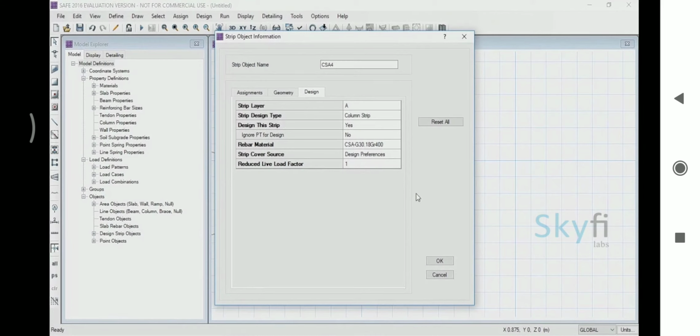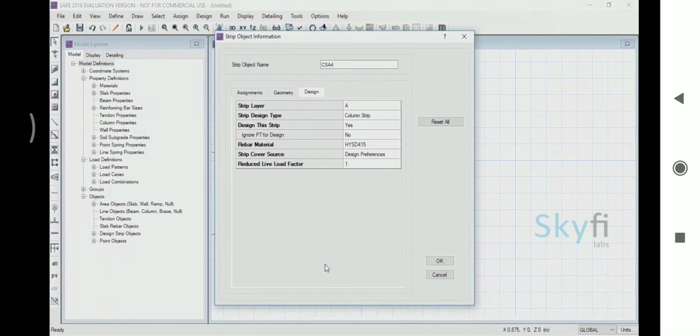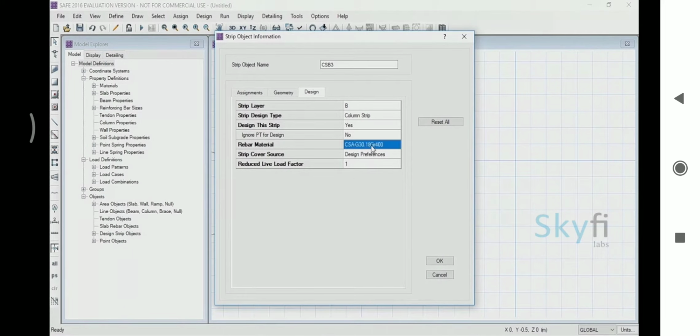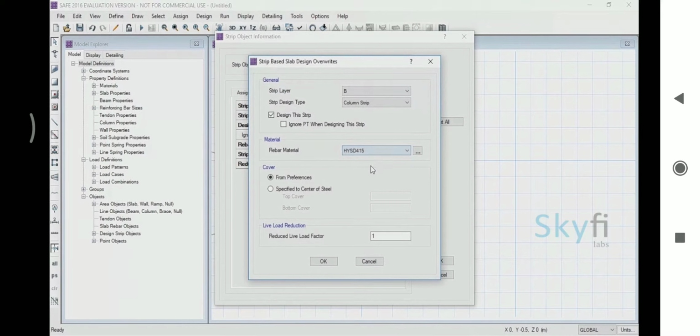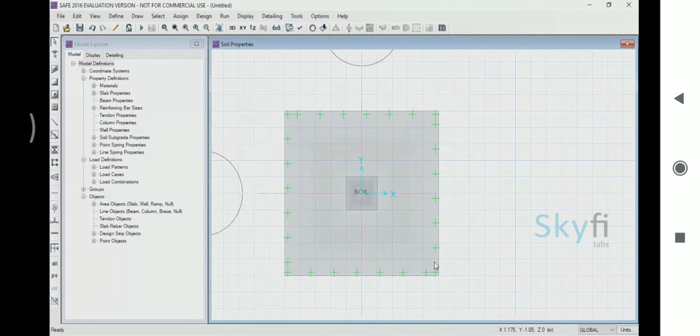In the Design tab, choose the rebar material. Change the rebar material to HYSD 415, and click on OK. Click on OK to exit. Again, right-click on the Design Strip Layer B, and repeat the steps for changing the rebar material. You are almost done with the drawing of the footing model, with the required properties.